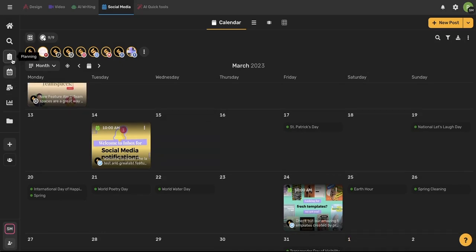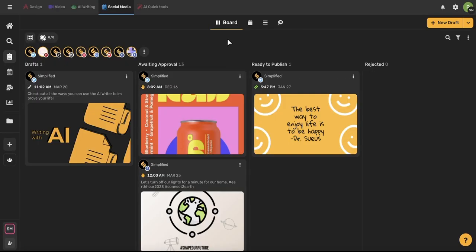I want to come to the planner icon here on the left-hand side menu. You can view all of your planned content either in board form, calendar form, or list form. You can see that we have 4 different columns here. We have our drafts, we have awaiting approval, we have ready to publish, and we have our rejected. This is the 4-step process that you can utilize when creating content.